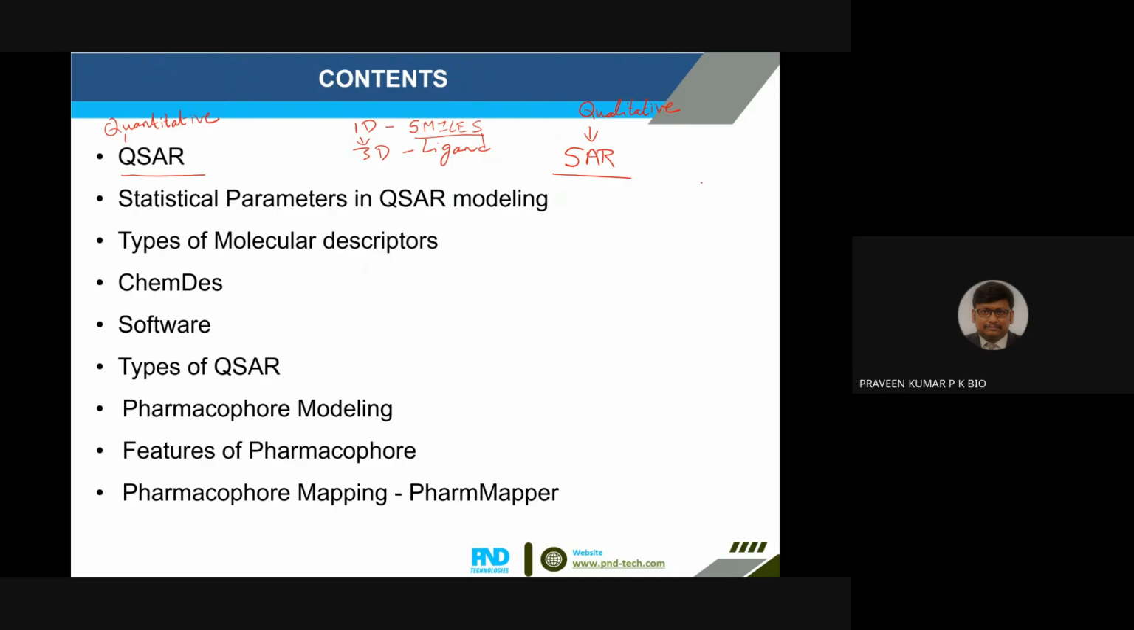For example, if you determine the activity or the concentration of the drug, it is determined only in the quantitative approach. In qualitative, we don't need the concentration. We need just whether the concentration is low, medium, or high, something like that. But for QSAR, we can measure with values, for example, 120.3 micromolar. The quantity is measured. And SAR stands for structure activity relationship.